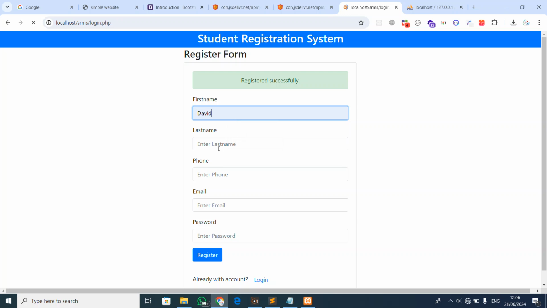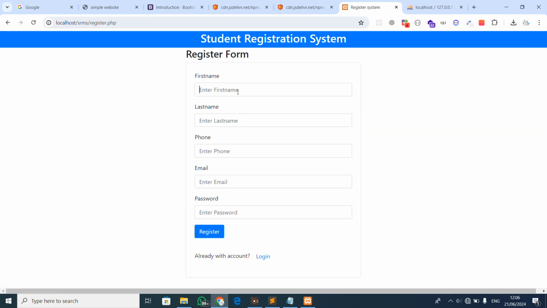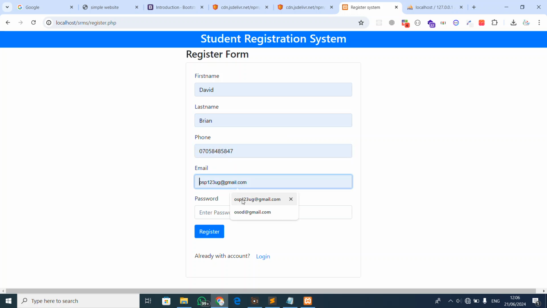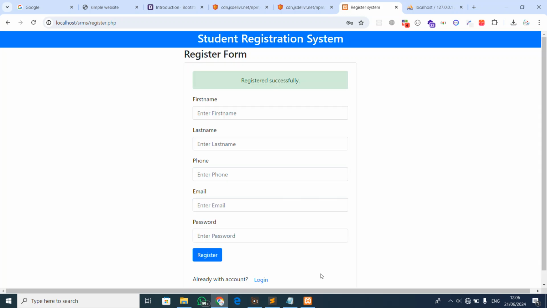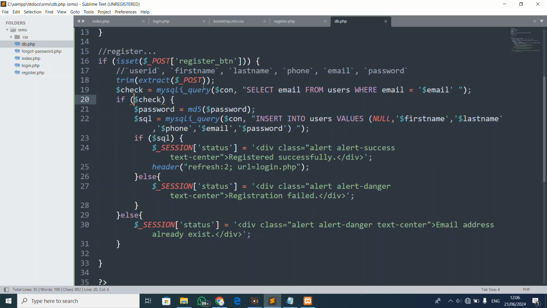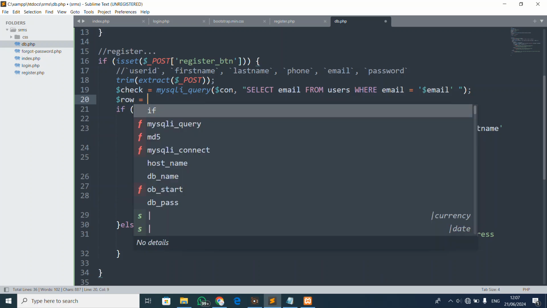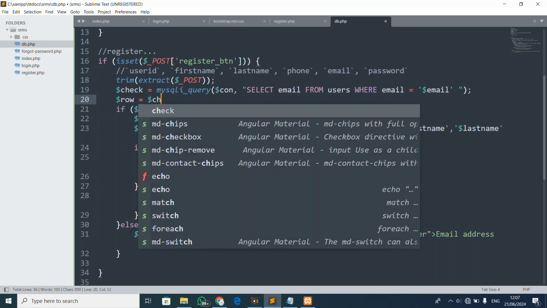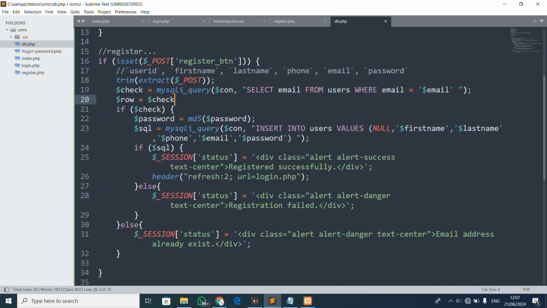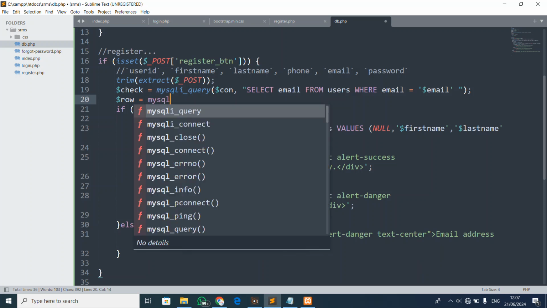Okay, how about if I'm checking the second time for that same email? What's wrong? Okay, let me just put a row. Okay, let me just use yours, which is MySQL.